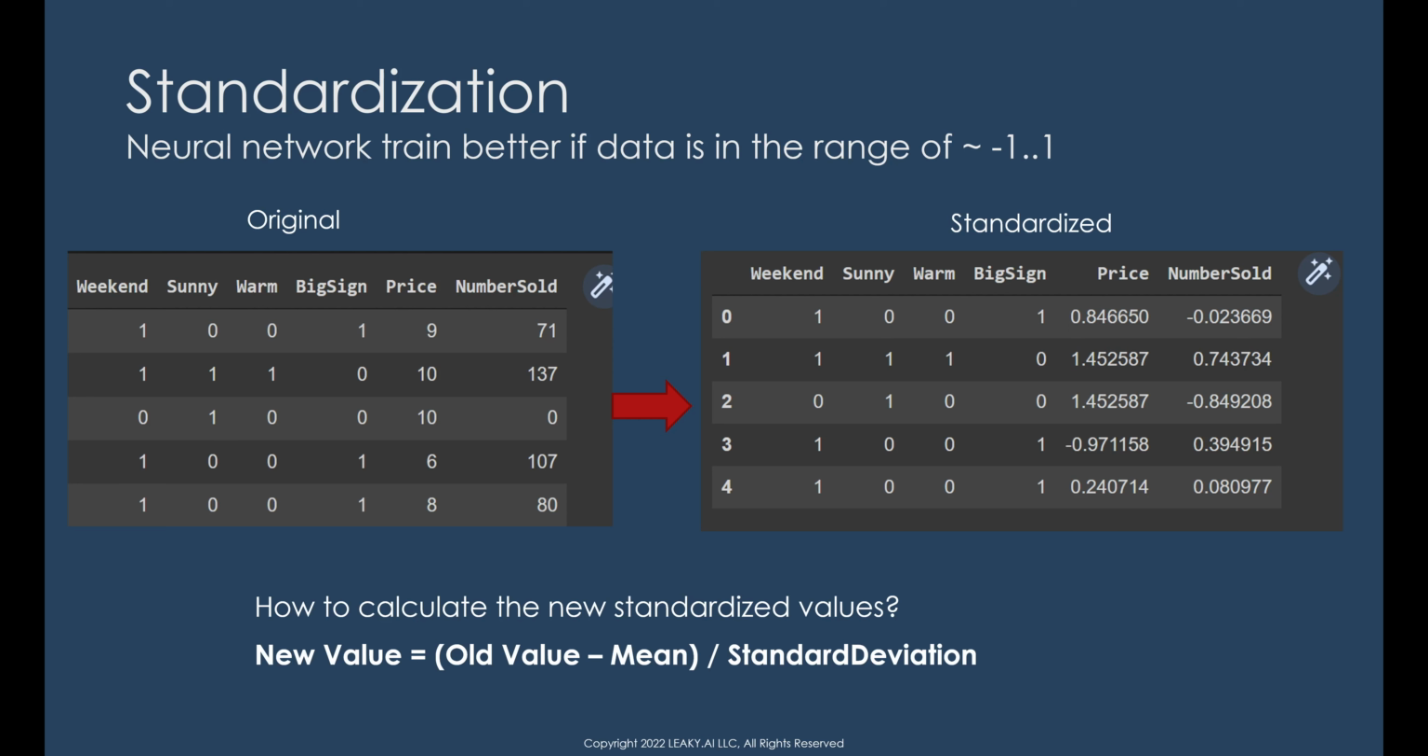So let's take a quick pause and take a look at what standardization is all about. This data set that we have on the left is the original data set. Now, neural networks train better if the data is in the range of, say, -1 to 1. It's okay if it's a little bit lower or higher, but usually that range is good. If you look at weekend, sunny, warm, and big sign, since they're 1s and 0s, they are already in that range. But price and number sold are not.